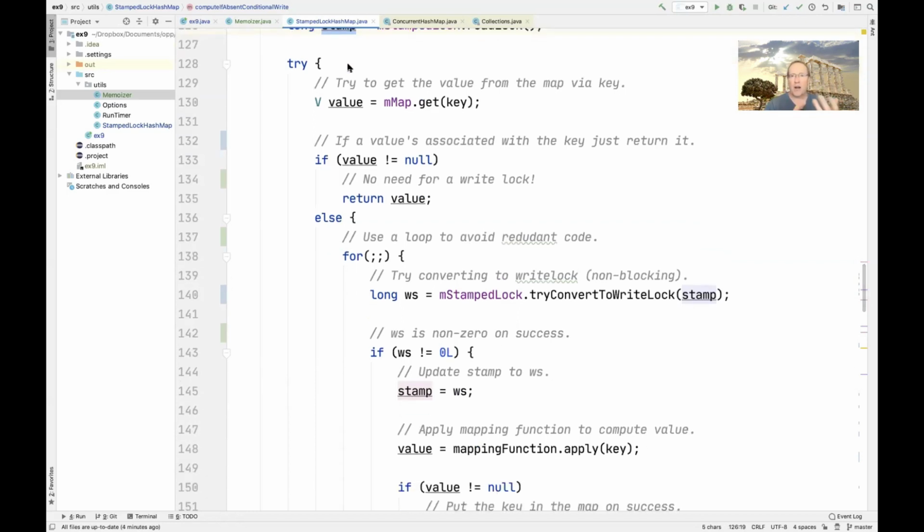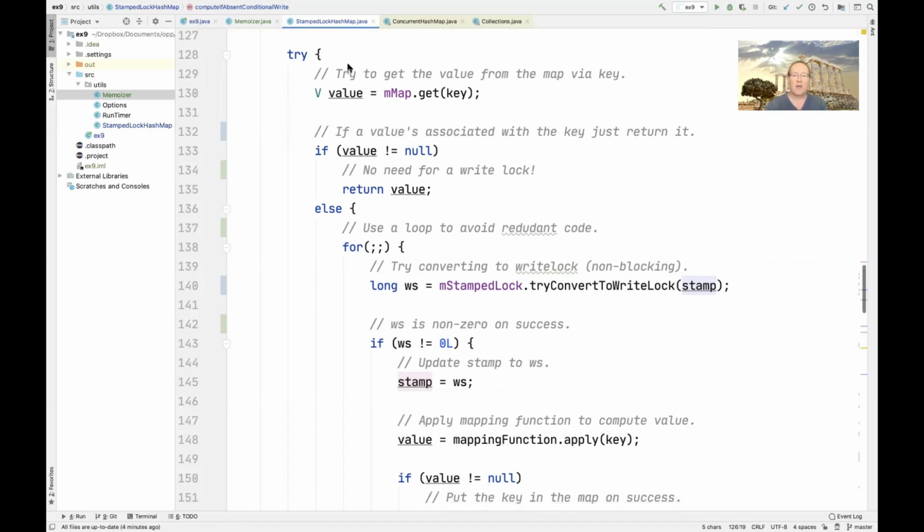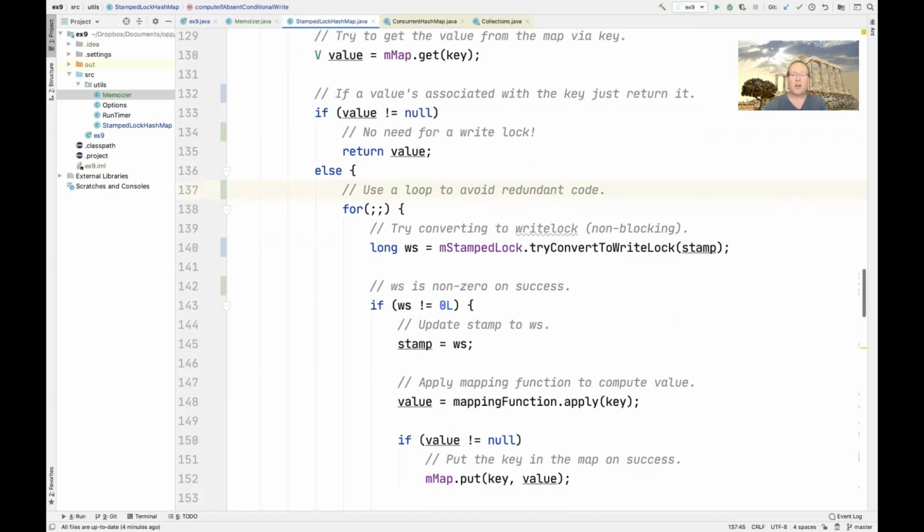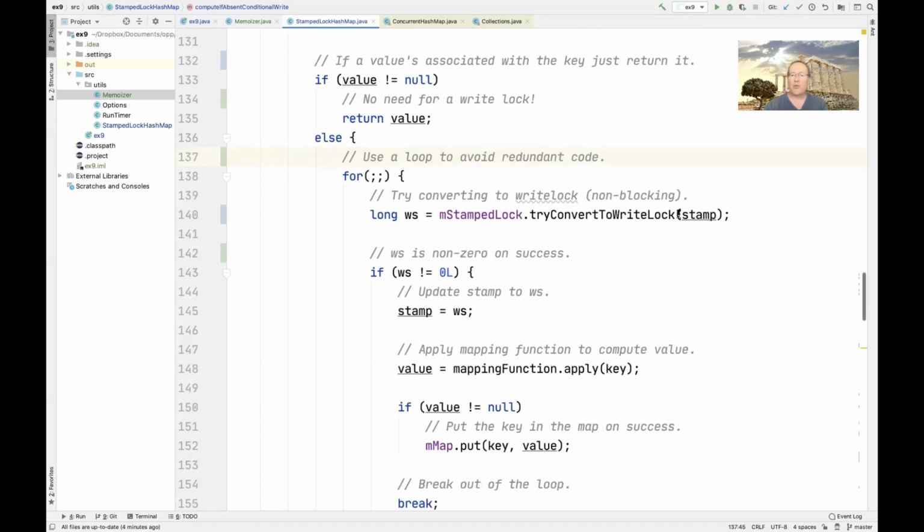So let's assume for sake of argument we didn't already have a value. So the value equaled null, which was the signal from get that the key didn't have a value associated with it yet. So what we're going to do now is we're going to go in here and we're going to use a for loop. And you'll see why we use the for loop, just to avoid repeating code unnecessarily. The first thing we're going to do is we're going to try to convert that read lock to a write lock. And this is what makes this a conditional write lock. So we're going to use the try convert to write lock method on stamp lock. And this is a non-blocking operation.